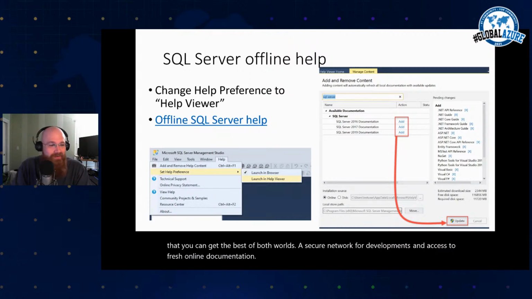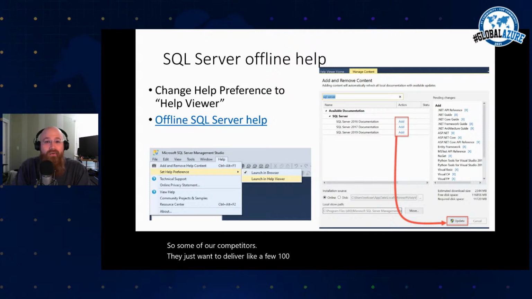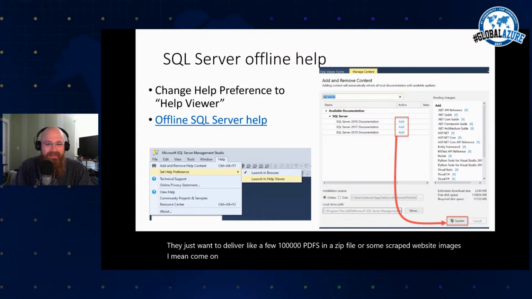So some of our competitors, they just want to deliver like a few 100,000 PDFs in a zip file or some scraped website images. I mean, come on, man. This is the way to do documentation.